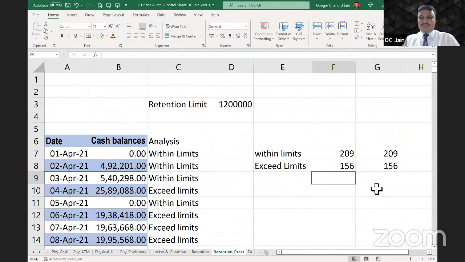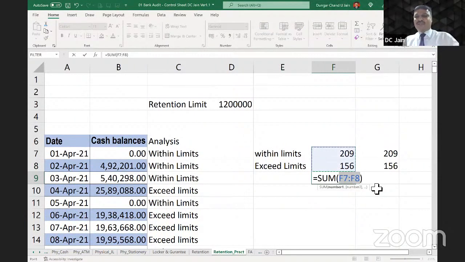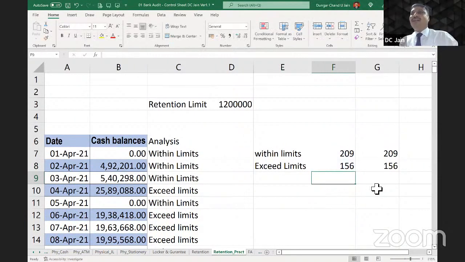So to verify, I can put the total. What is the formula to check total? Alt equal to, it will select the range. I will just check whether it is correct.